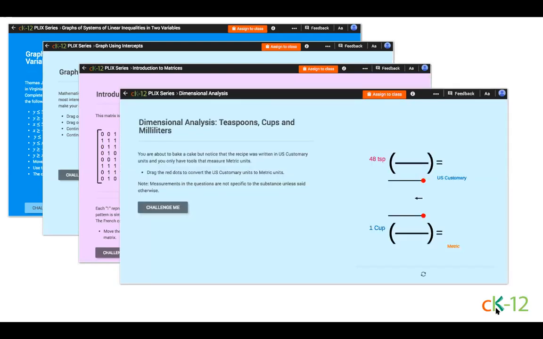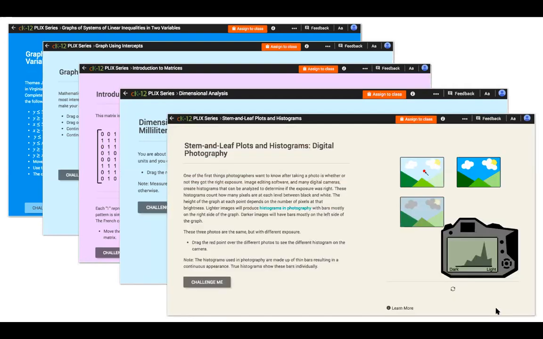For cooking and home ec, we've got some PLIX that talk about teaspoons and cups and milliliters. And then in photography, we have an interactive that students could use on stem and leaf plots and histograms. So as you can see, there are lots of opportunities to dive into the cross-curricular areas on our site.